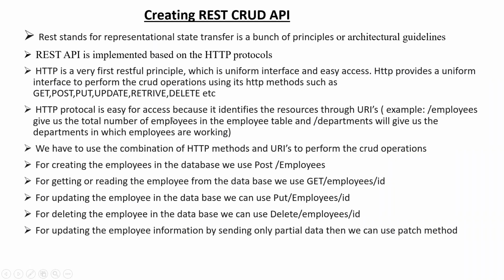From that employee table, I want the employee information with ID 1 or 2. With whatever ID we want, you can give, for example, GET /employees, and you can give the ID. Similarly, if you want to post the data, PUT /employees/ID. If you want to delete the data of a particular employee, DELETE /employees/ID.